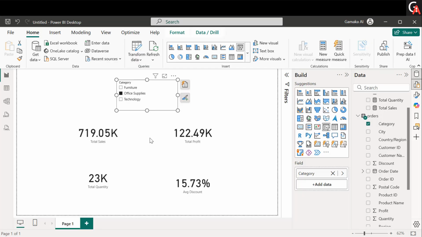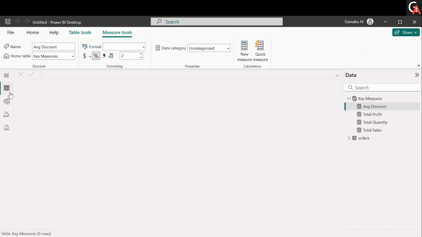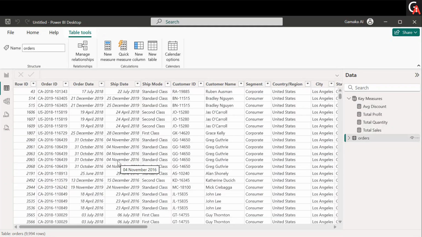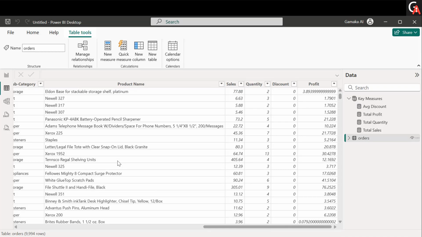Okay, now let us start by computing the calculated columns. Calculated columns are evaluated row by row, and they are part of the table. So how can you create one? I can go to the table view, then select this orders table. If you click on the orders table, you will be able to see all the data that is present in that table. Now I want to create a column called profit ratio. To compute the profit ratio, I want to divide my profit by the sales that are getting generated. Then I will be able to get the profit ratio.